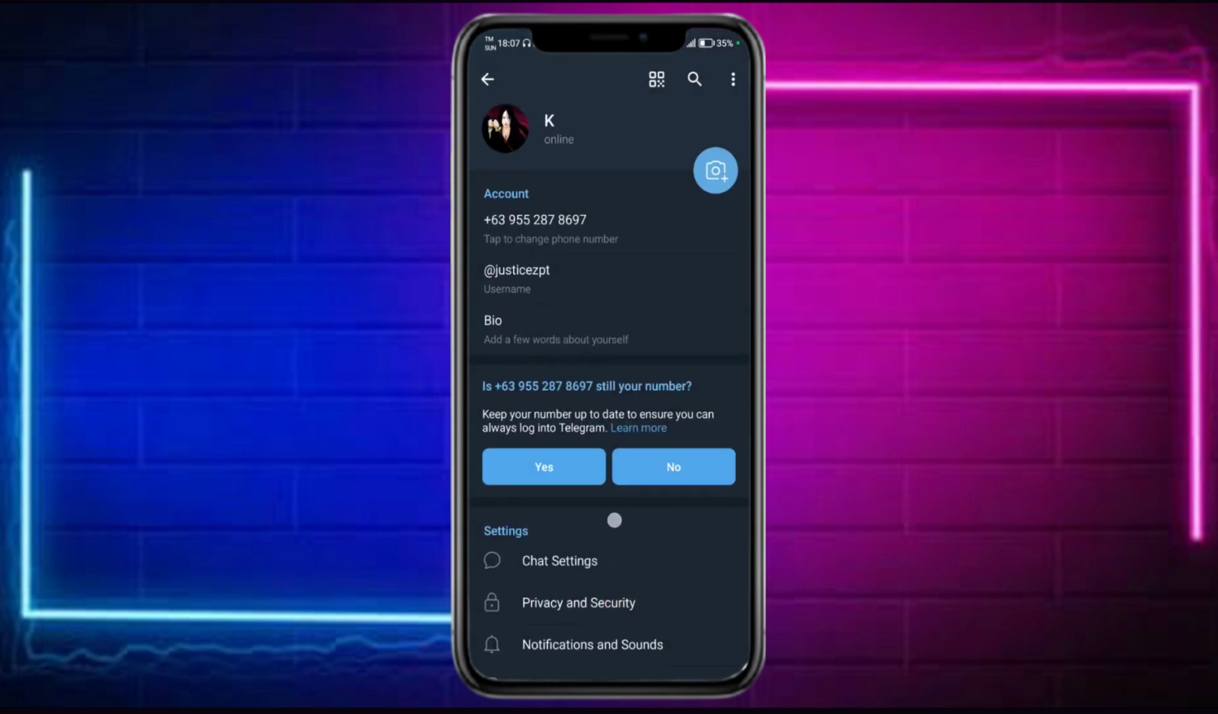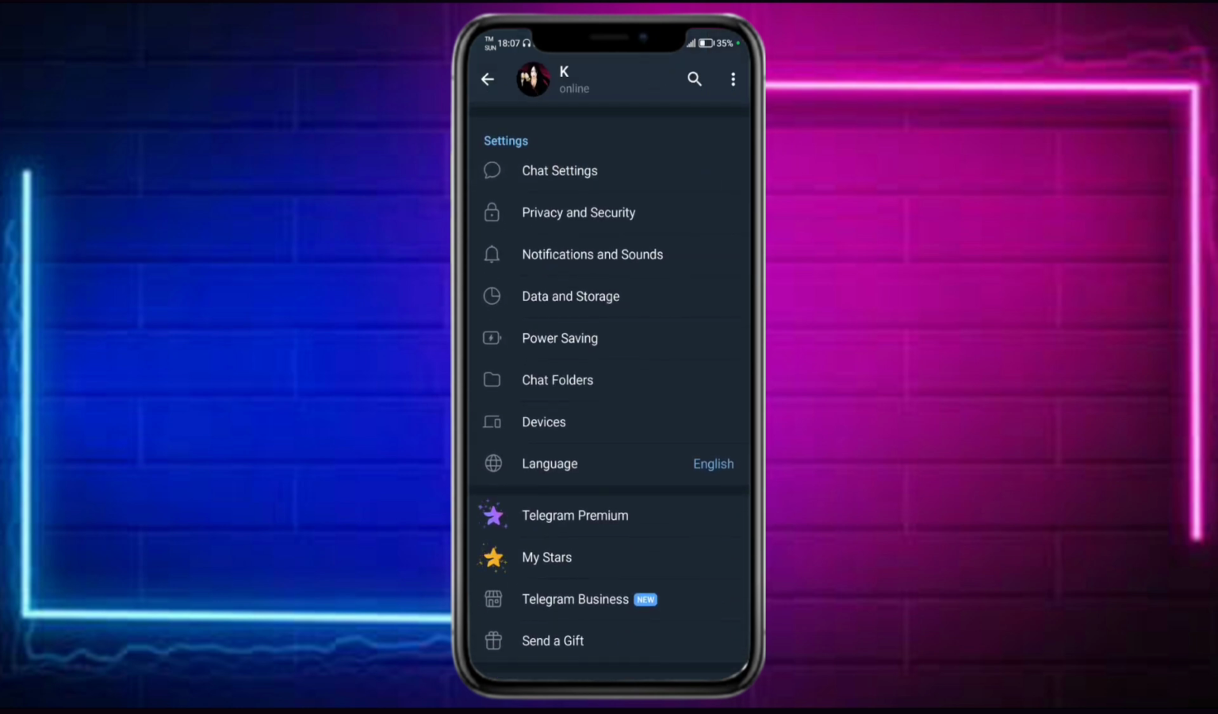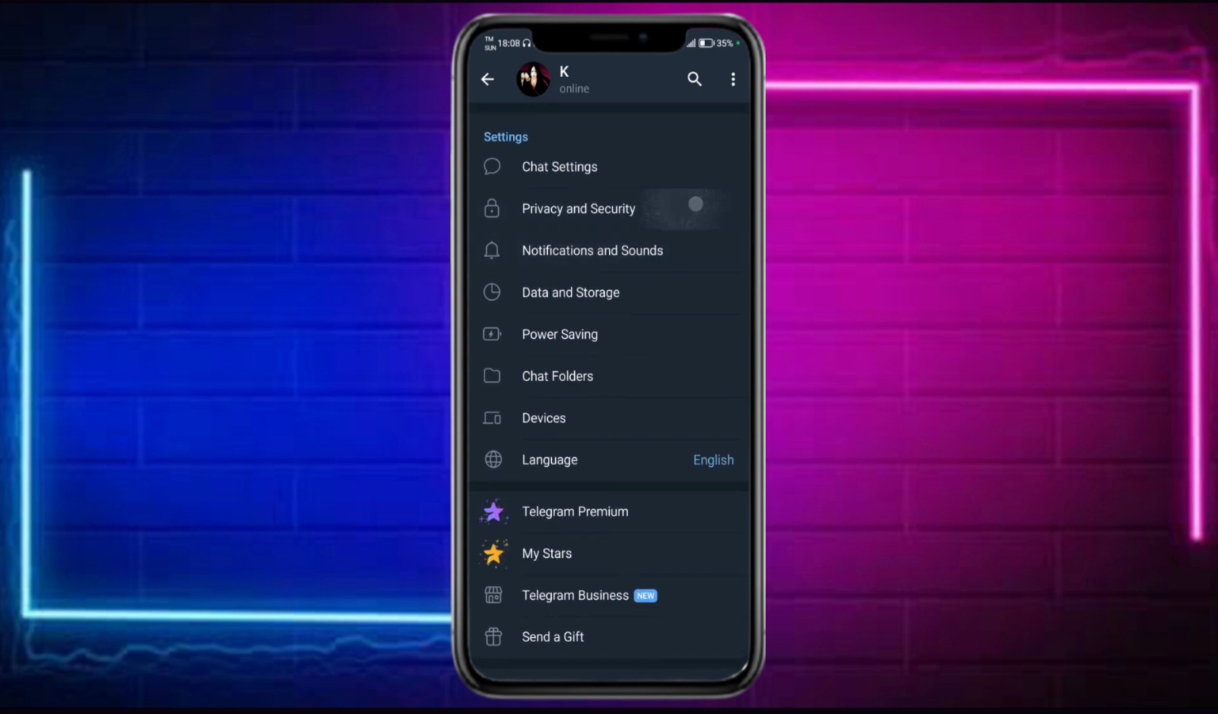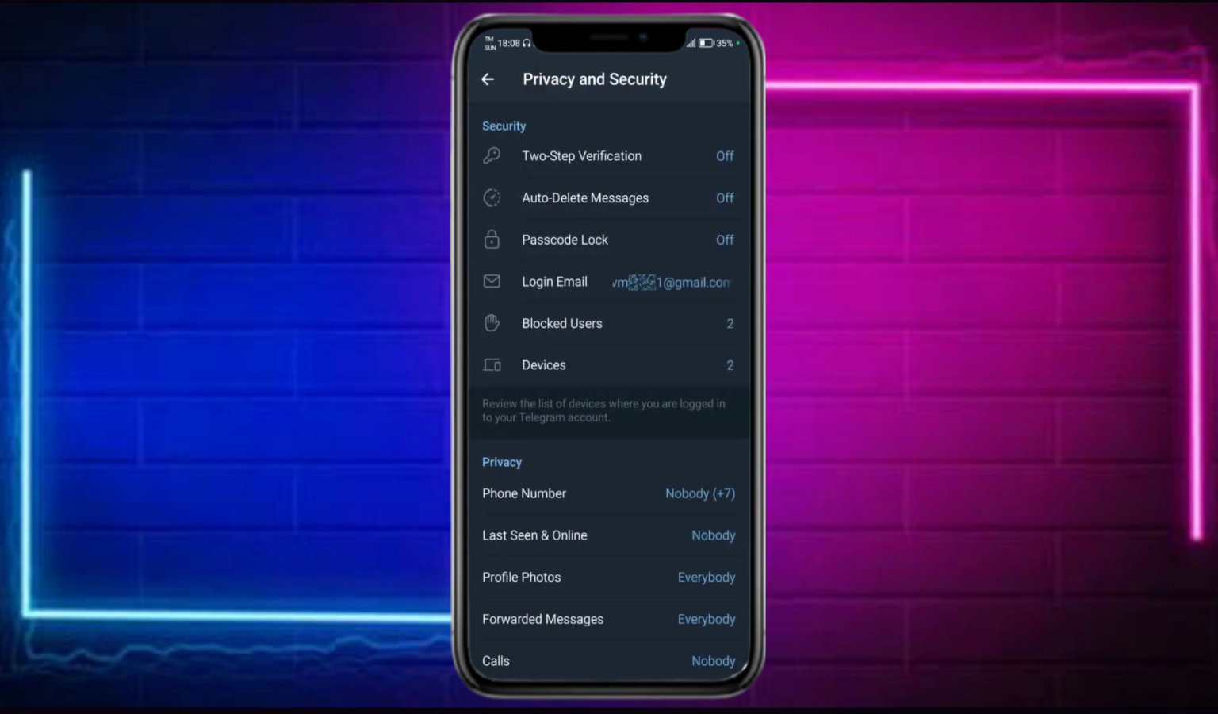Head over right here to your settings, and you should be able to see in here your settings. So the next thing that we need to do is locate the setting that will have the email option. It's usually located in the privacy and security right here. So head over and then click on that. Now in here, you can see this option for login email.